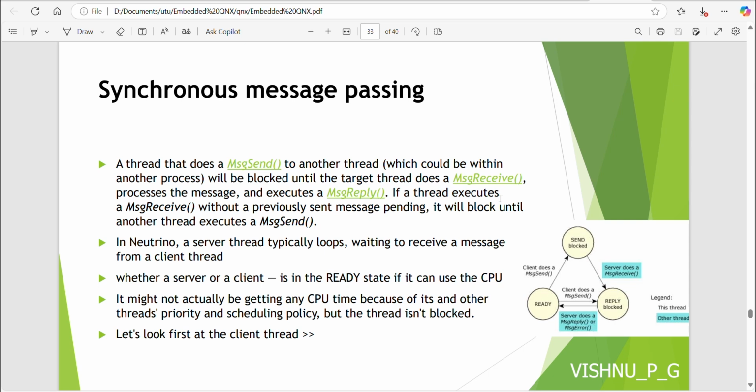Otherwise, it will be blocked. So what will be blocked? Send blocked, that you can see here. So the client does a message send. Then send blocked. When the server does a message receive, then only it will move to reply blocked.